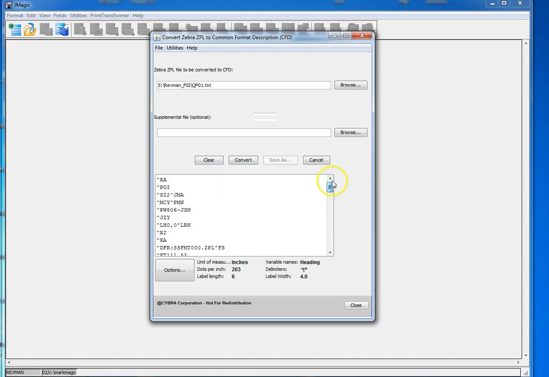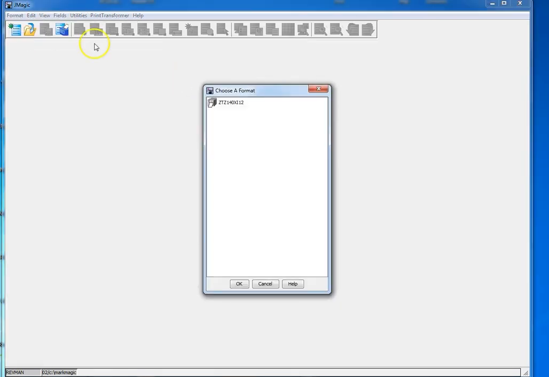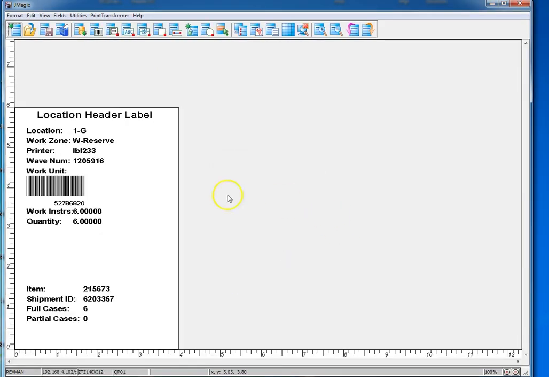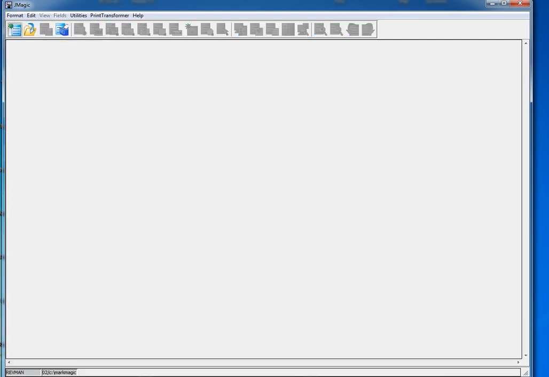All right, so there it is. Then I hit convert, it creates an XML file, and then I went into JMagic and I chose import, and imported it in. And if we go in here, we'll see the one format we have, QP01. Open it up, and that should look hopefully familiar to you guys. All right, so now let's close that and start from scratch, more or less, for another one.